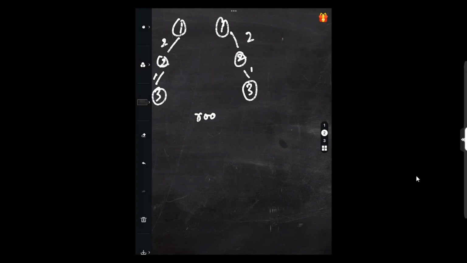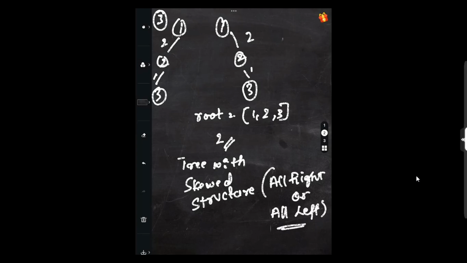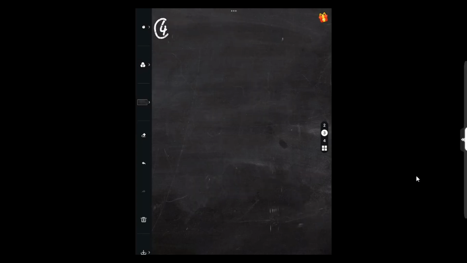In this case, for input, we are considering here, this is for the third edge case. So root equals 1, 2, 3. So tree with the skewed structure, all left or all right. Here the output will be 2 here as we saw, right? This is for the condition tree with skewed structure, all right or all left. This is fine. Let's move on with the next edge case.